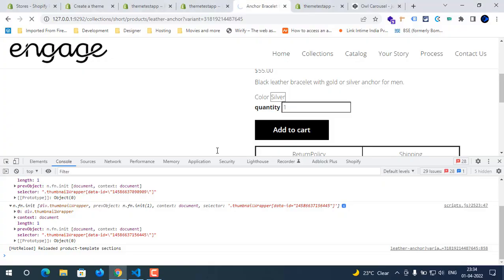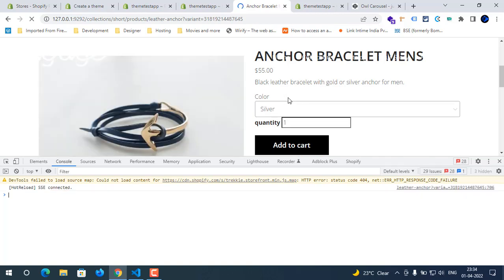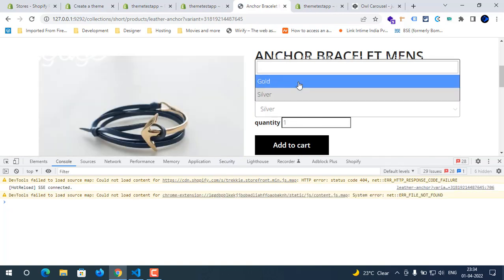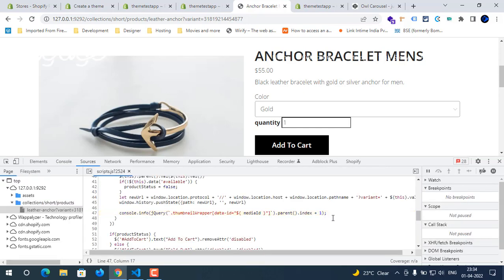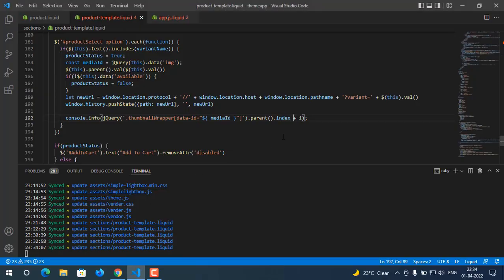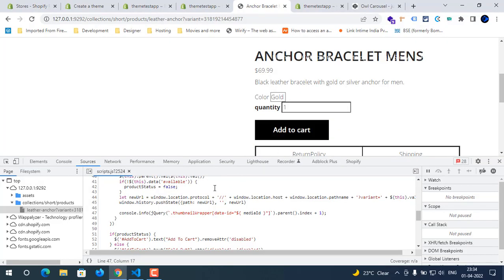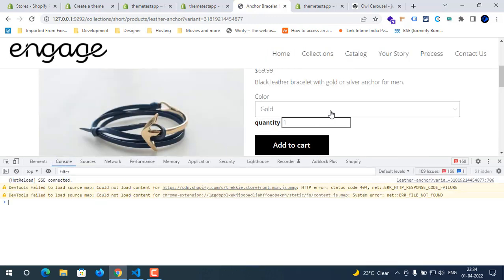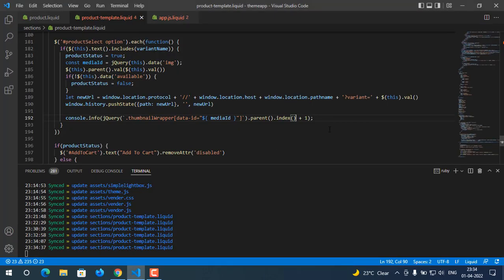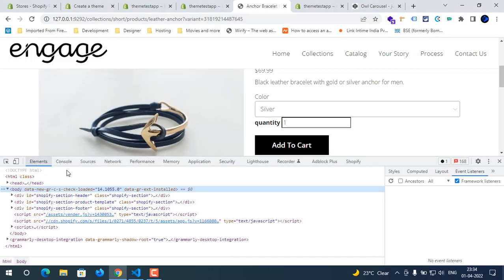If I refresh this, okay, this should be function index plus 1, and let's refresh again. Okay, so now we got 3 and we can do our thing.